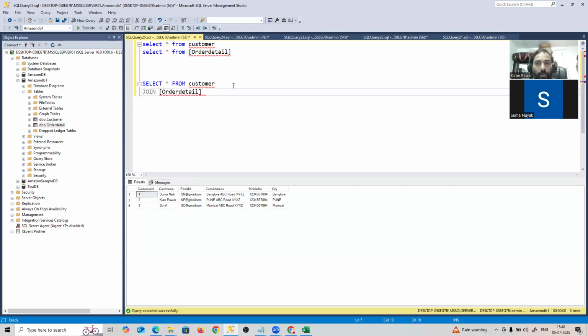Now I have to give some alias, because in order to write the join conditions I need column names. For the customer table, let's say I'm giving the alias C. For order details, I'm giving the alias OD. So this is select star from customer join order details. Why do we give that alias? I will tell you now.